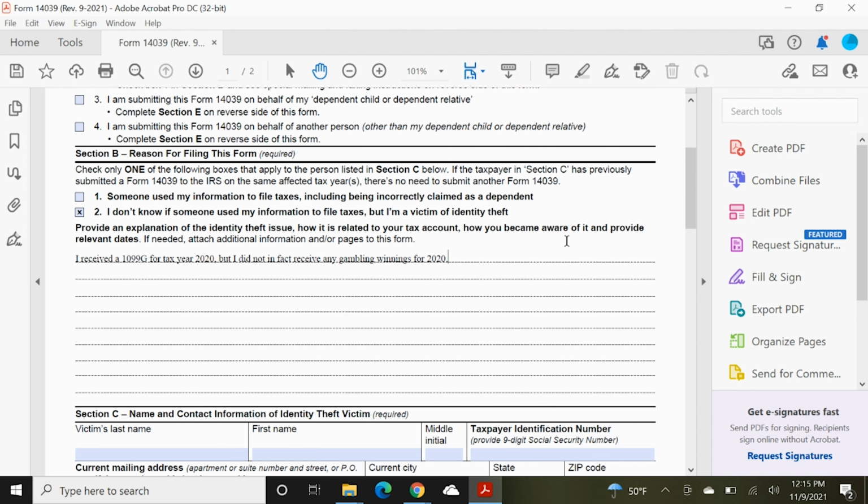Here's an example for number 2. You don't know if your information was used to file taxes, but you are a victim of identity theft. You would provide an explanation in this box, and in this explanation we did someone that received a false 1099-G. And I wrote, I received a 1099-G for tax year 2020, but I did not in fact receive any gambling winnings for 2020. So you basically just want to explain what happened in this box right here.